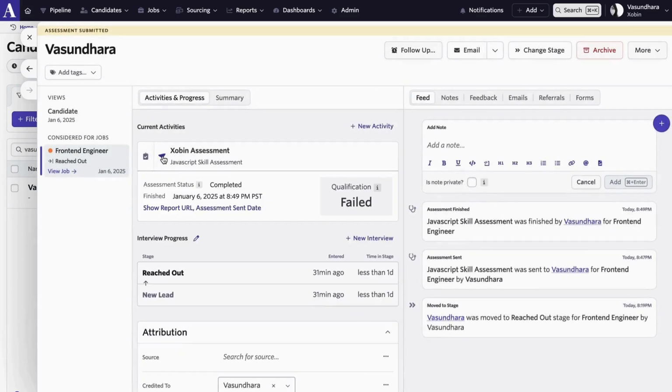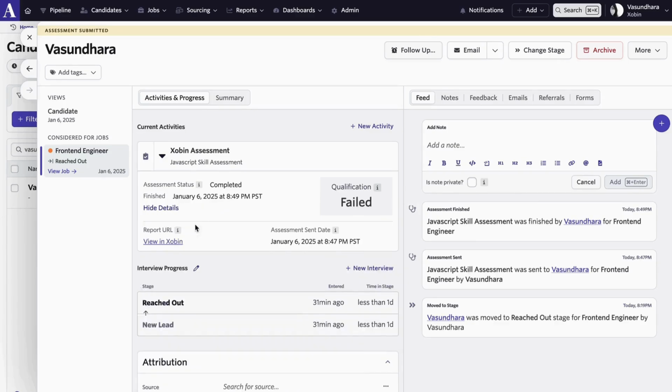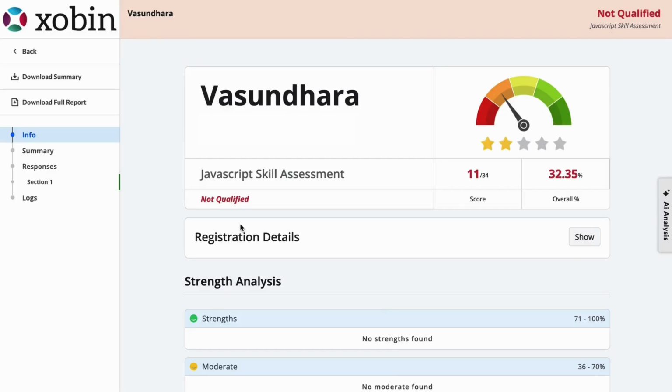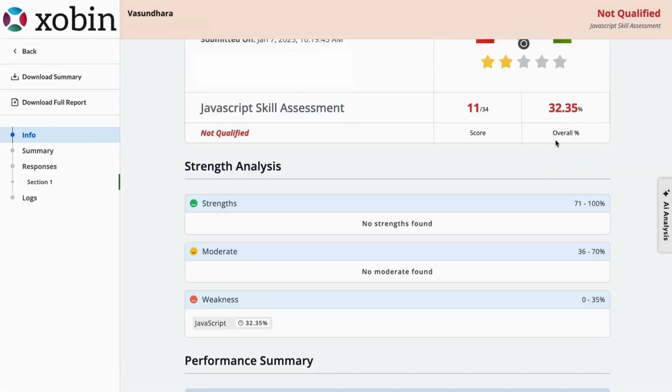When the candidate completes the test, you can view the results directly in the Ashby dashboard, like the qualification status, completion time. You'll also have the option to view the full detailed report in Xobin. Click the View in Xobin button to access detailed reports of the candidate's performance.